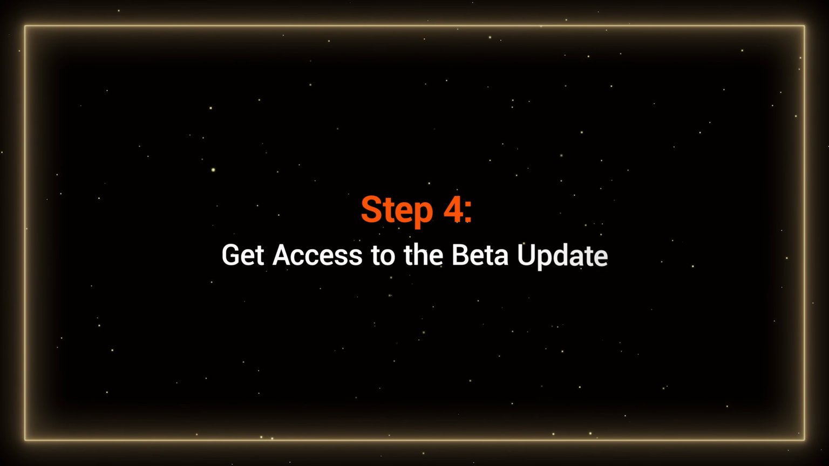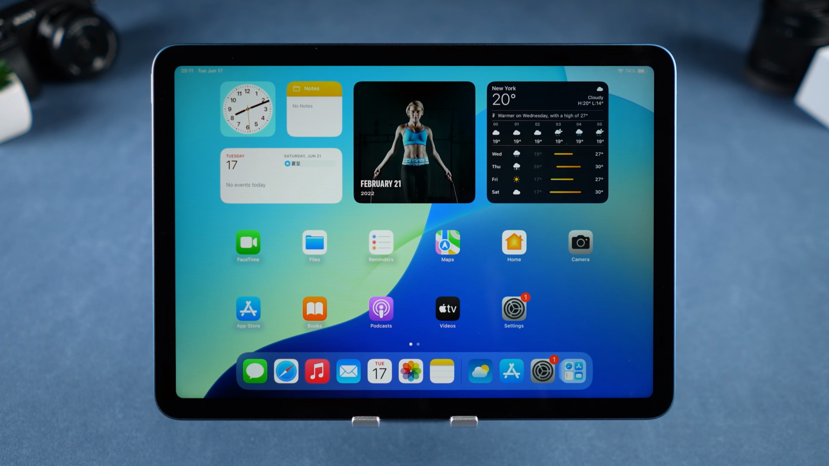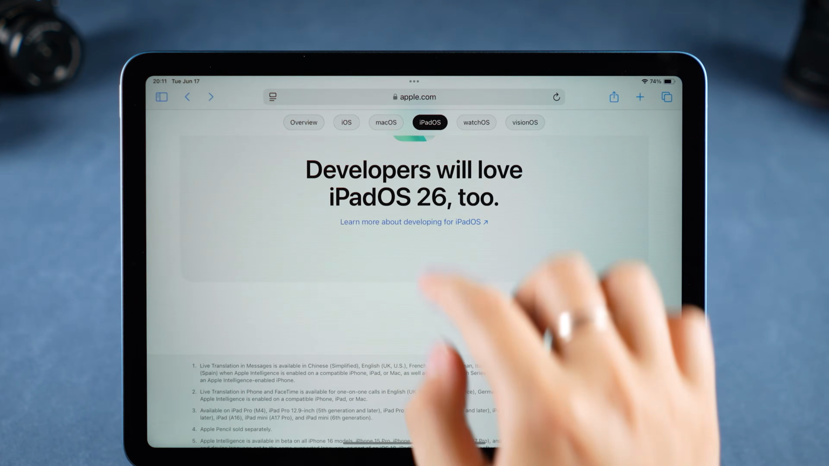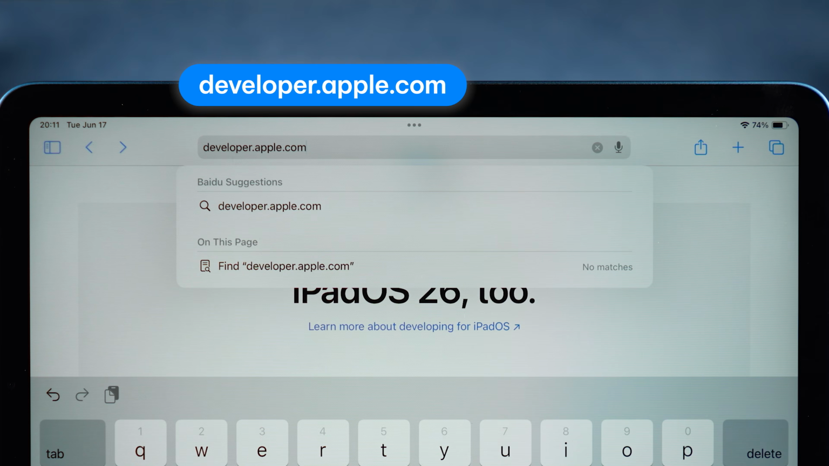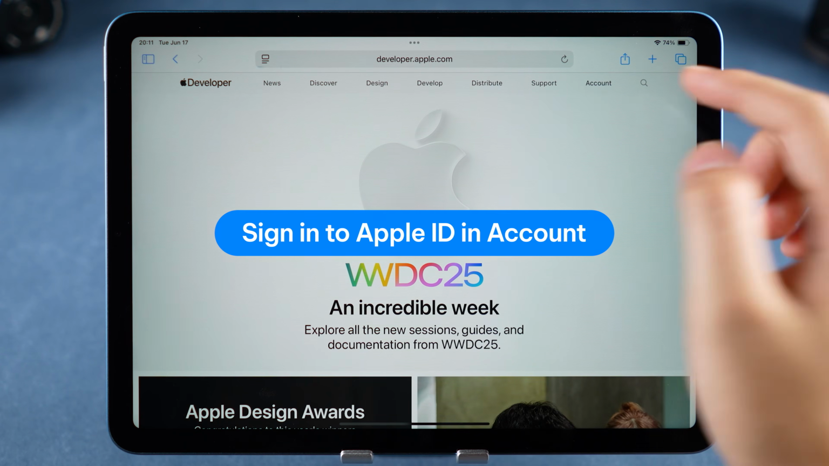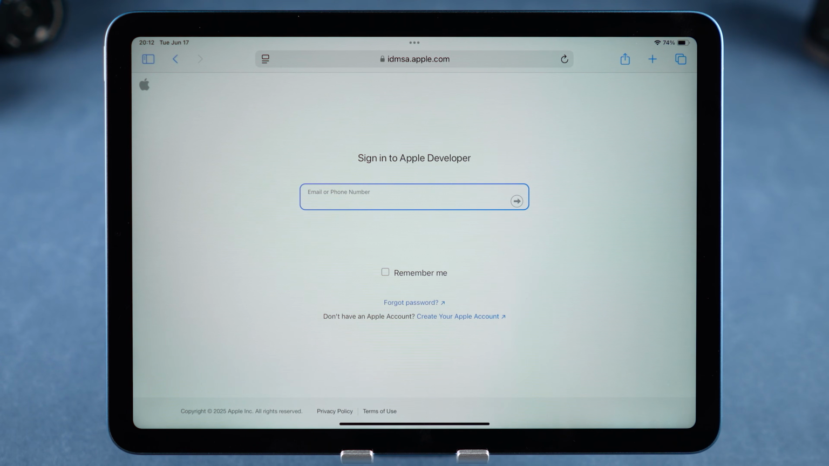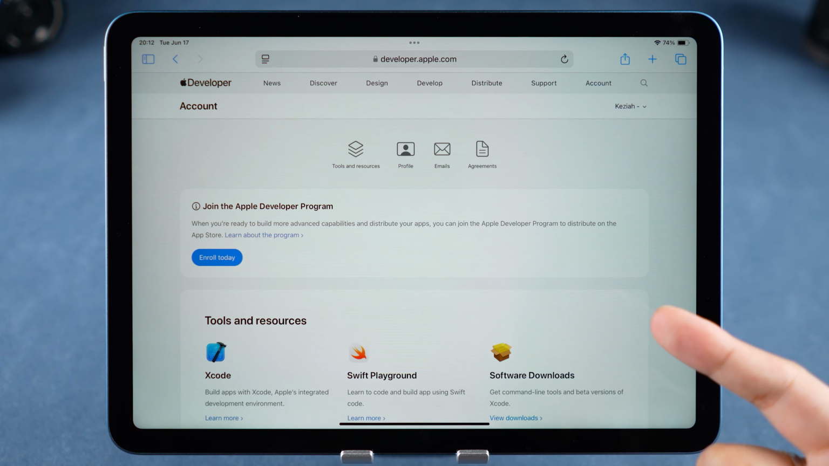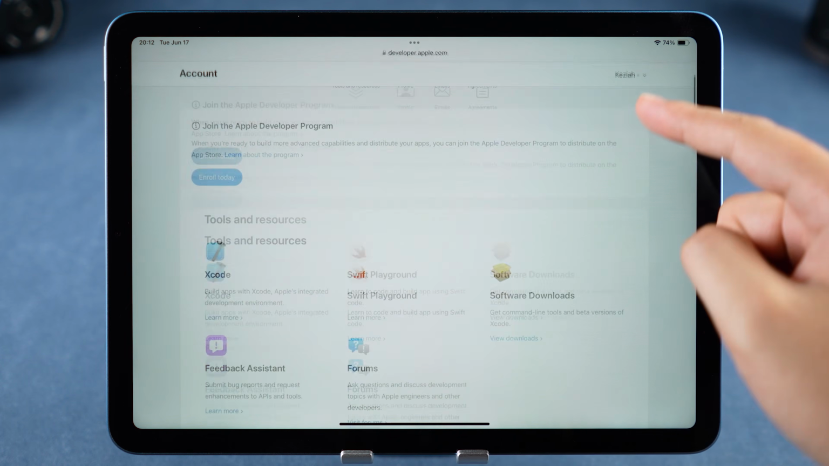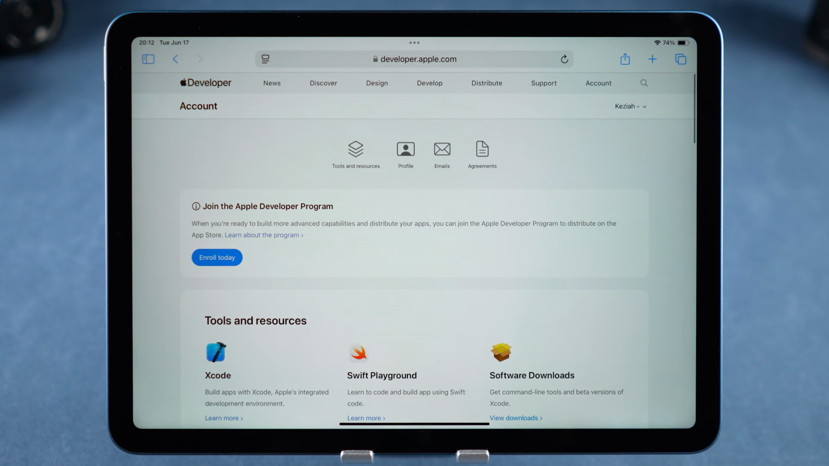Step 4. Get access to the beta update. If you've already installed a previous iPadOS beta, you can skip this step. Otherwise, open Safari and go to developer.apple.com. Sign in with your Apple ID and agree to the developer agreement. That's it. Your iPad is now eligible for the iPadOS 26 beta.